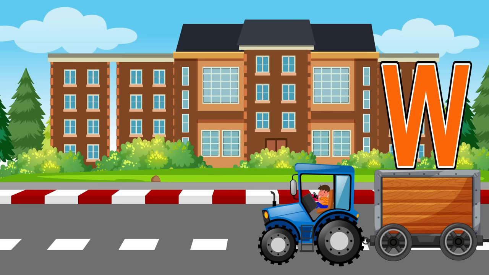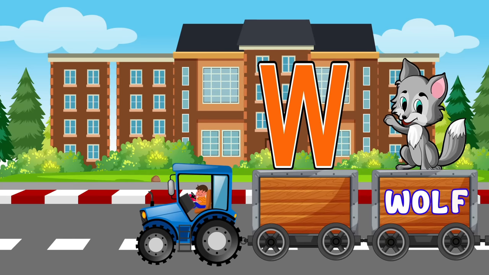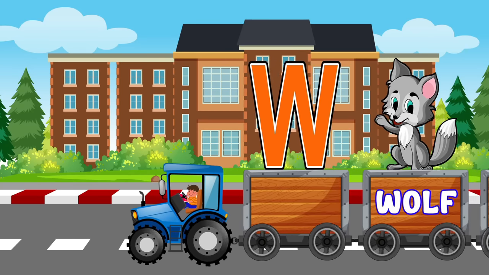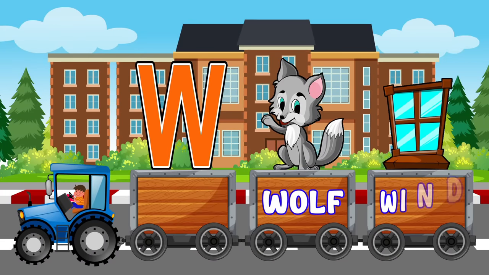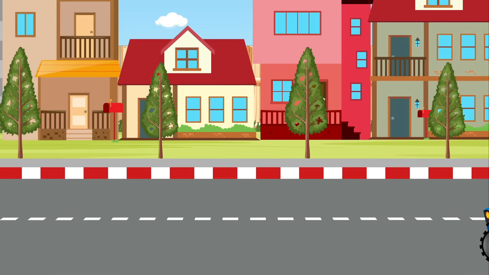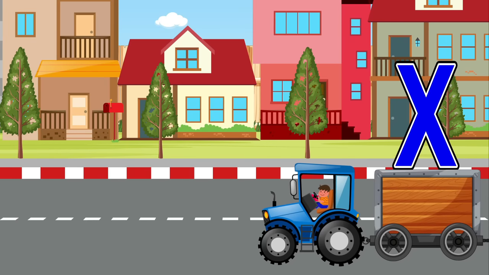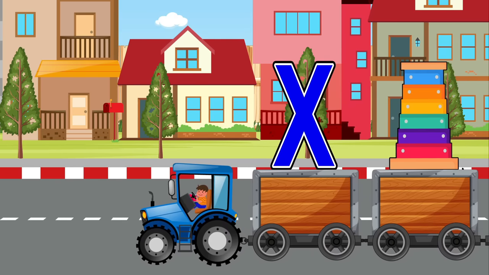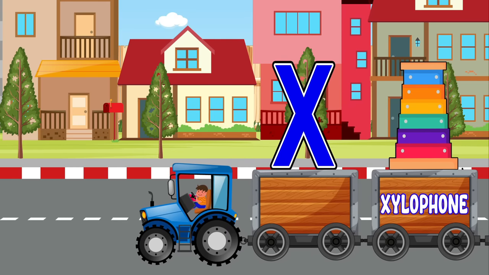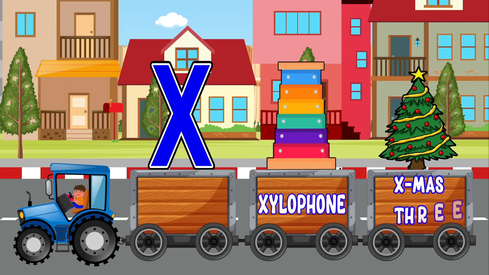W. Letter W is for wolf. Letter W is for window. X. Letter X is for cell phone. Letter X is for Xmas tree.